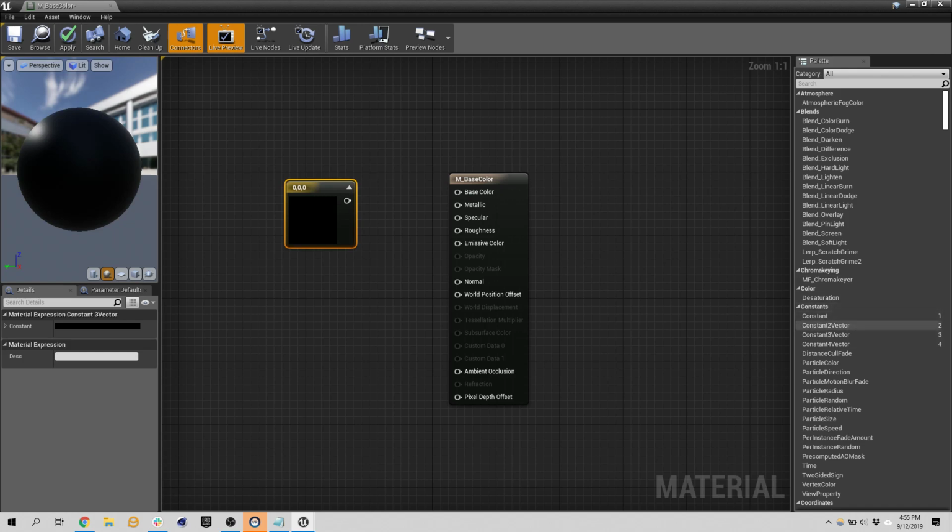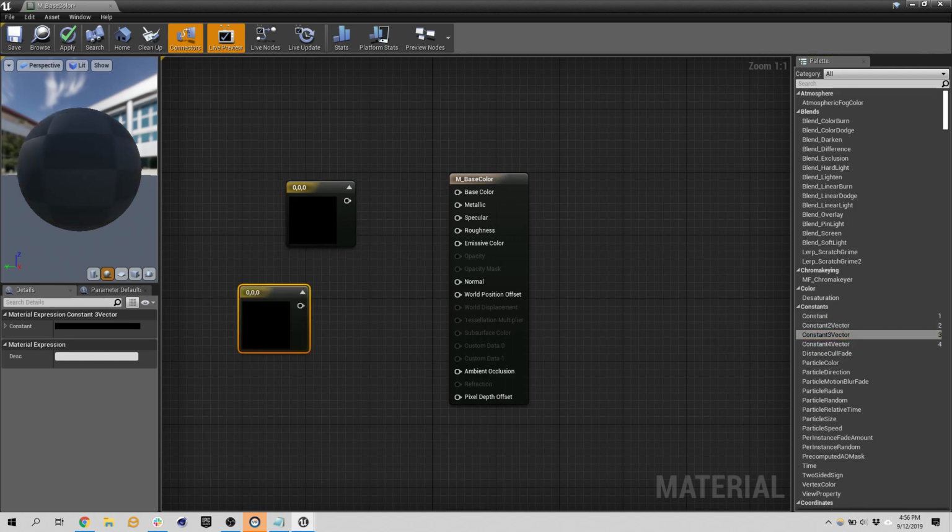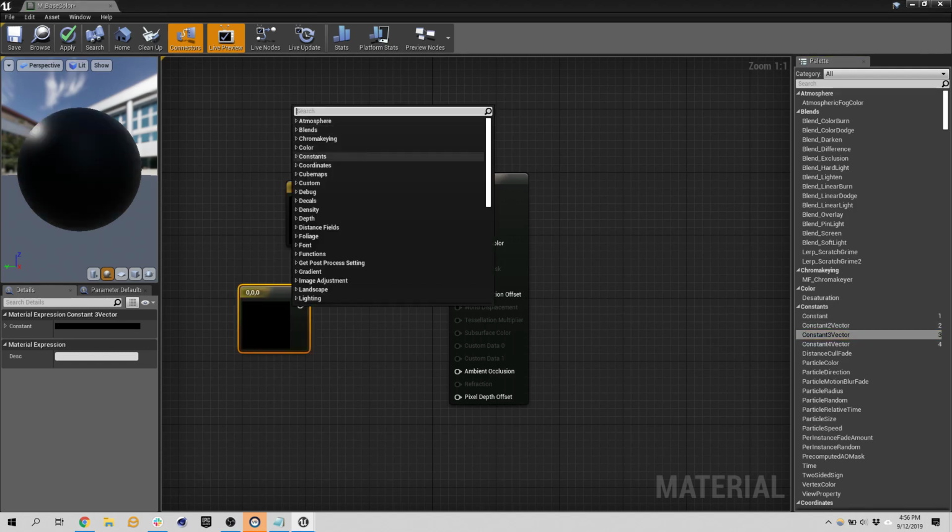You see that I have on the right side some constants. If I hold down 1, 2, or 3, I get a constant 1, a 2, and a 3. These things can also be dragged out like that. And just like blueprints, I can also right-click and find them.